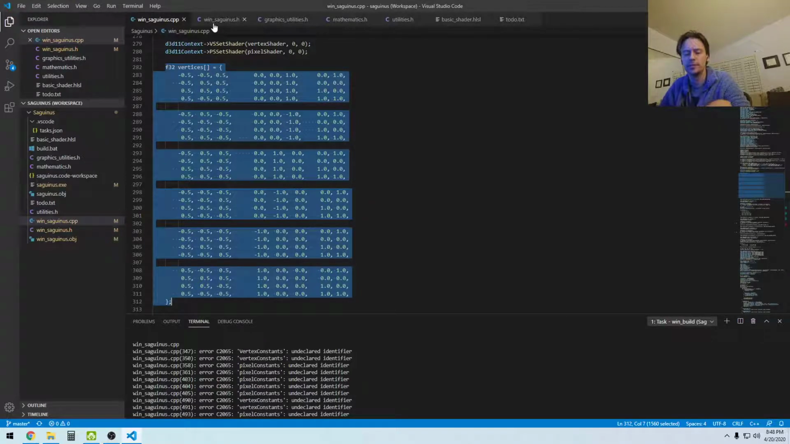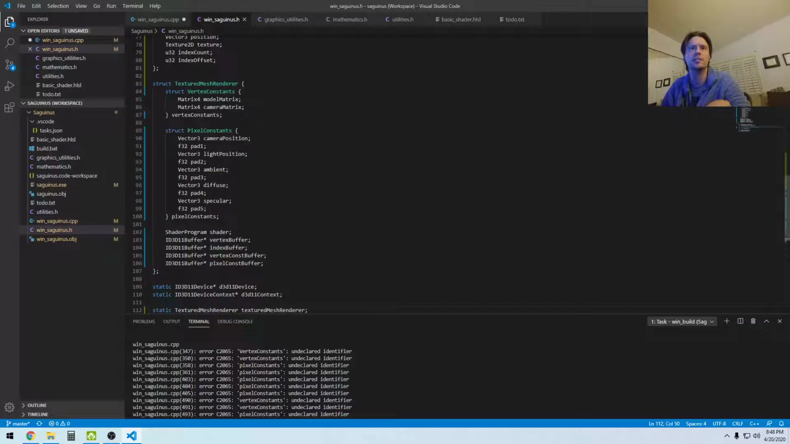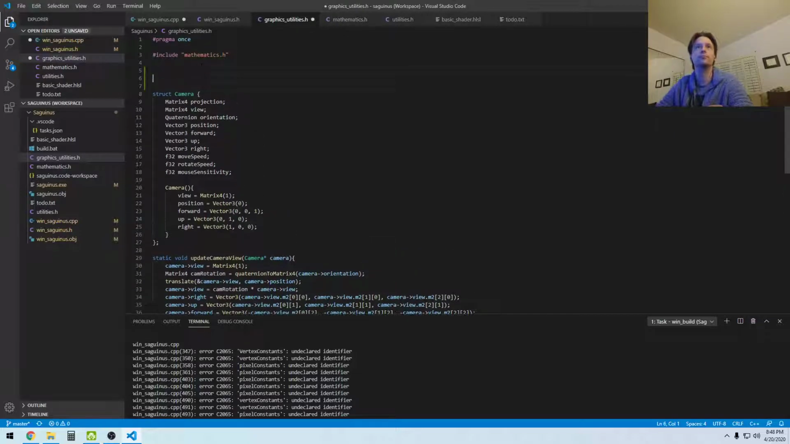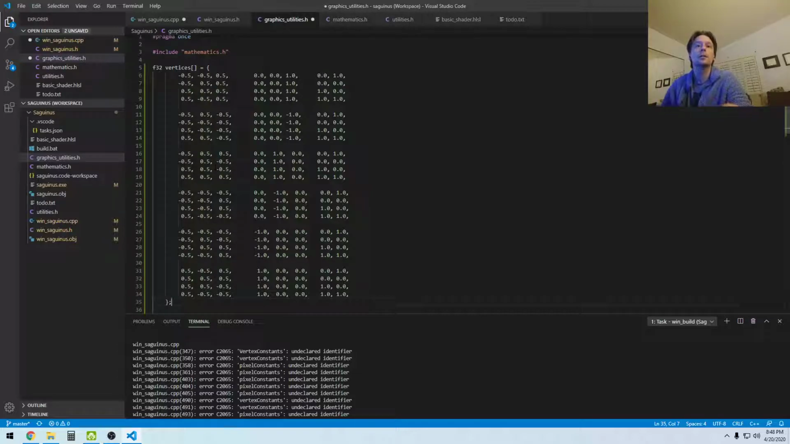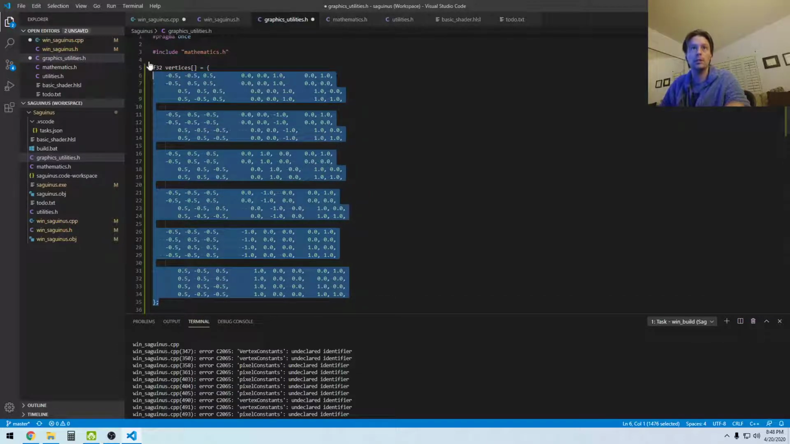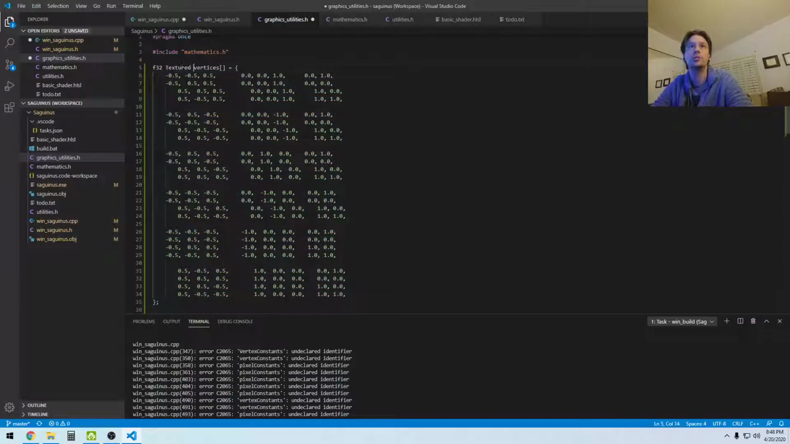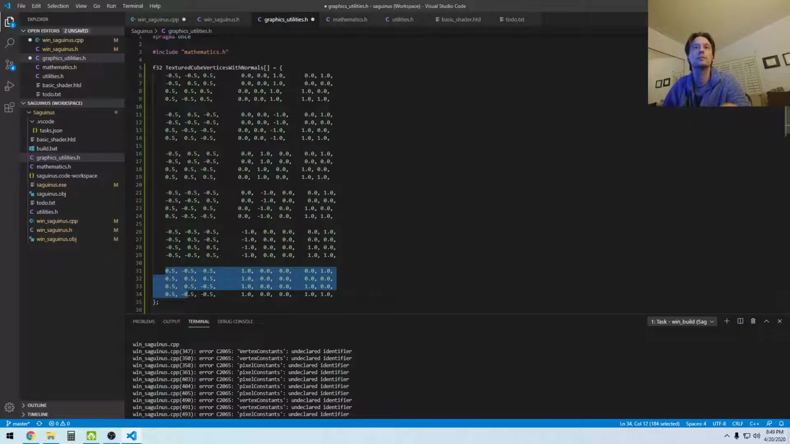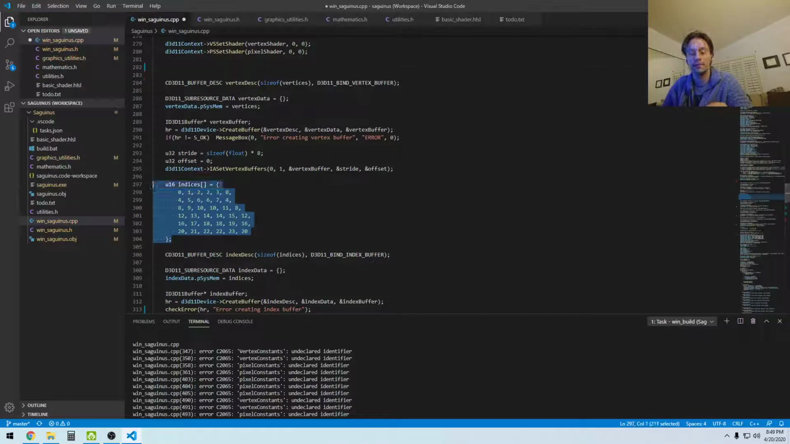So I am going to actually just take the whole set of vertices out and put them here in graphics utilities. Let's put it way up here at the top. And I will call this textured cube vertices with normals. Oh, that got all messed up, didn't it? Still ugly, but whatever. All right, and let's do the same for the indices here.